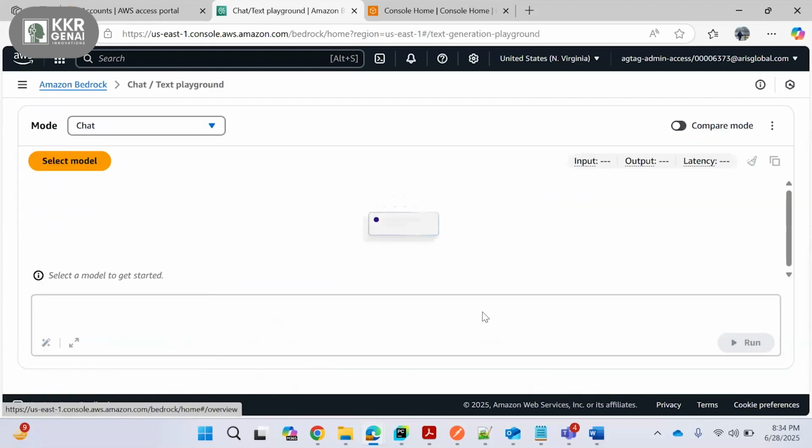So where you are going to play like this. Okay, you can select the model here, and you can start here. Okay, single prompt or something you can select here.